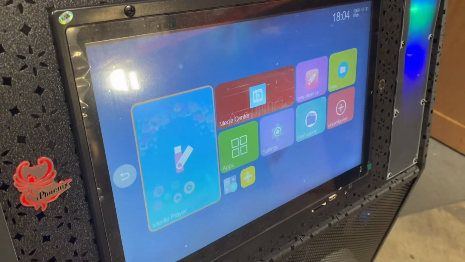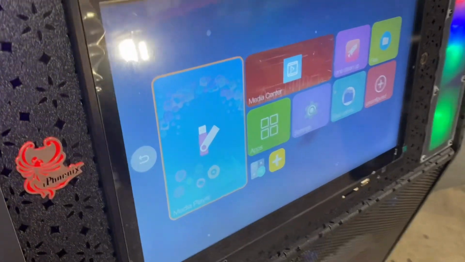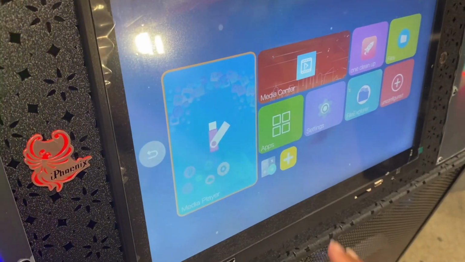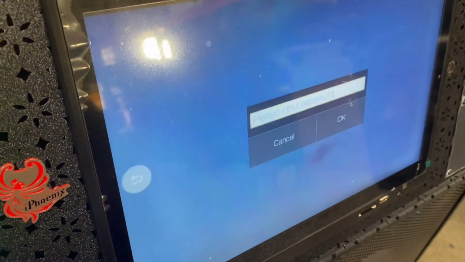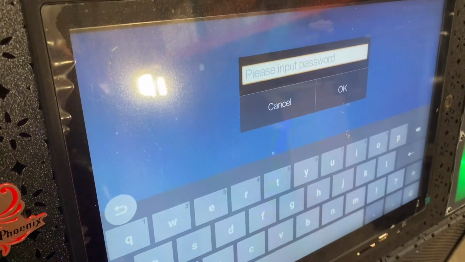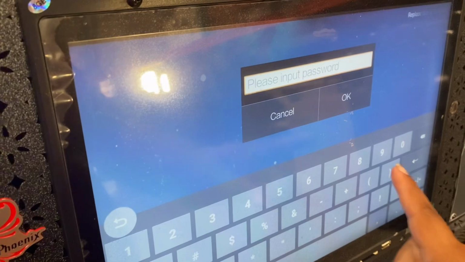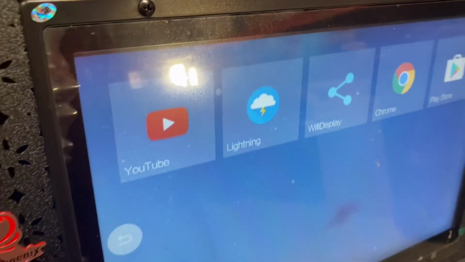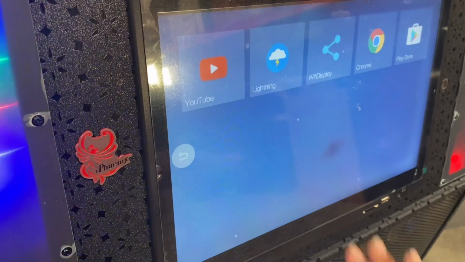Okay, so as you can see, it's done resetting, and now it came back to its original screen. Now everything has been erased that was used there previously. I'm gonna click on apps, and if you can see, it asks you for a password. The password is 8 times the number 8, so it's 1 2 3 4 5, and then you click OK. And now it's reset, everything's clean.